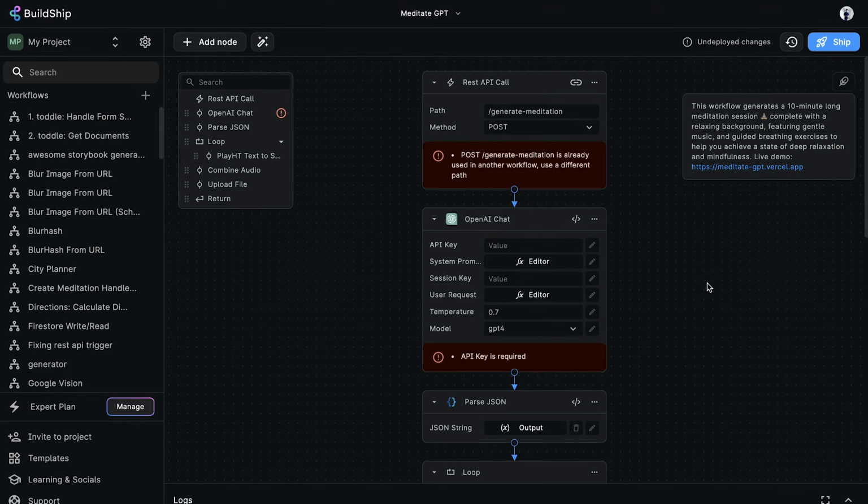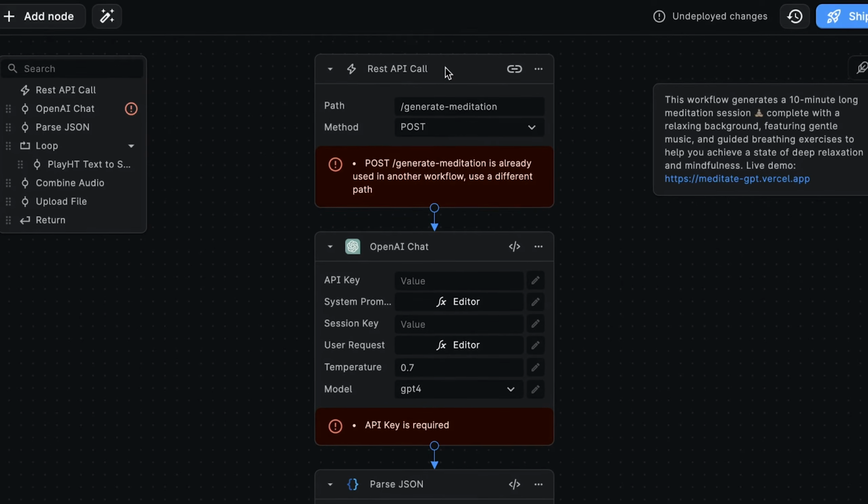But before we deploy our workflow, let's take some time to go through each of the nodes in this workflow so that you have a good understanding of what's going on. Each node in our workflow will be executed sequentially from top to bottom. The first node we're using here is a trigger node. In this case, we're using the REST API call trigger.